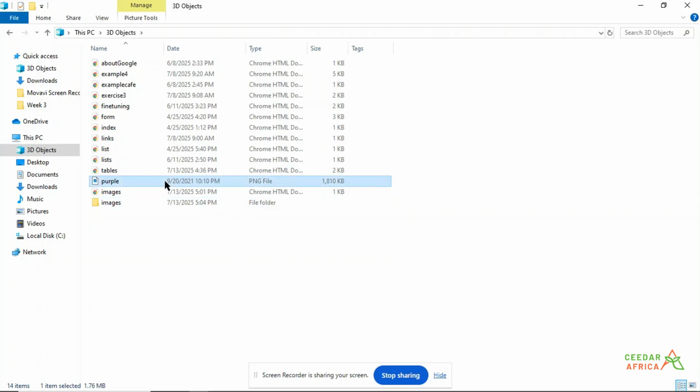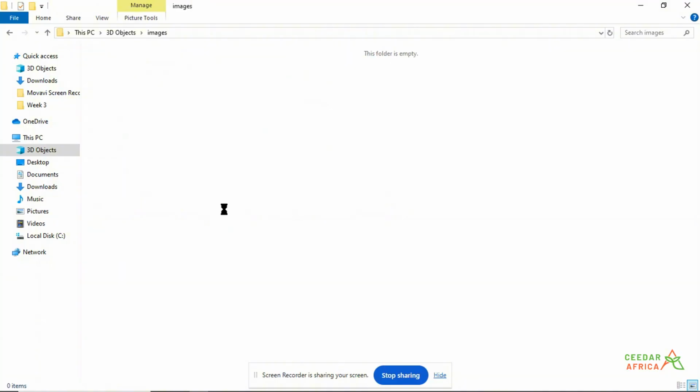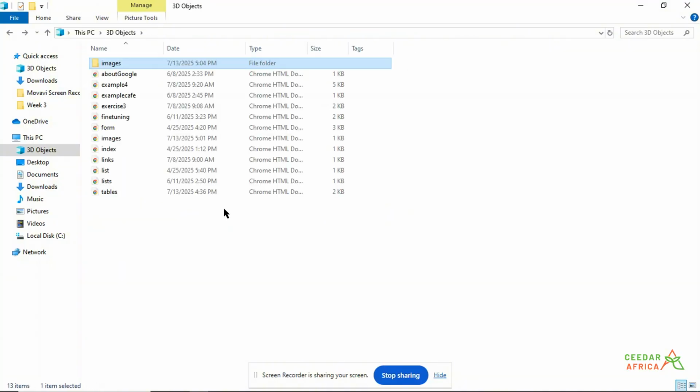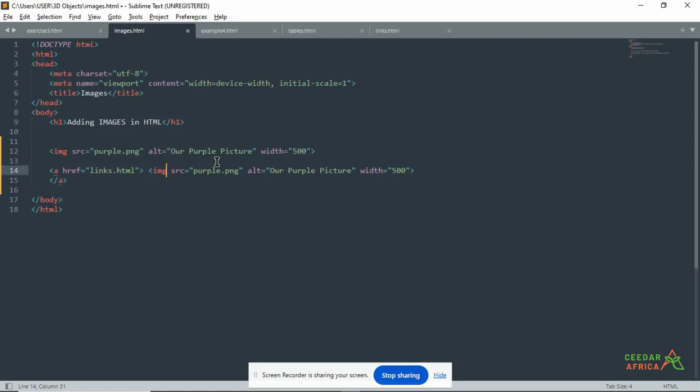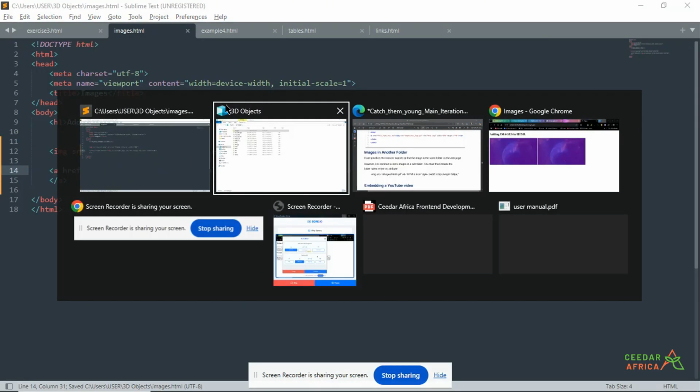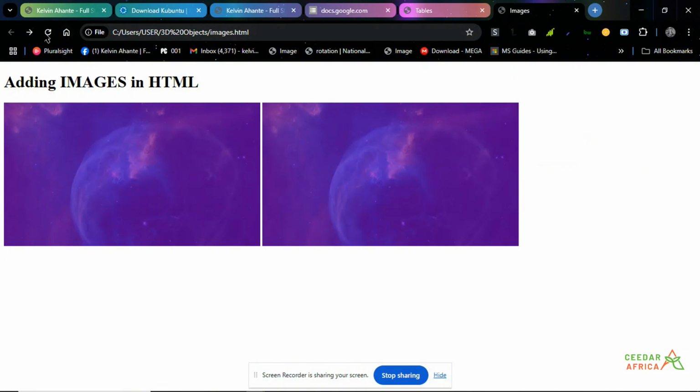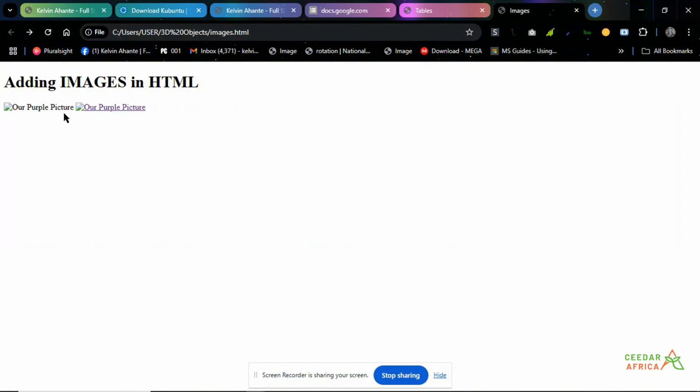So if I copy this and exit, this is how you do it in a professional situation. But now, if I go back to our code and I save this, then go back to the browser and refresh, you see nothing shows.